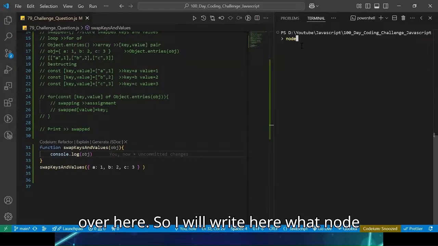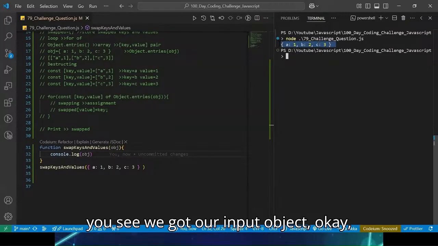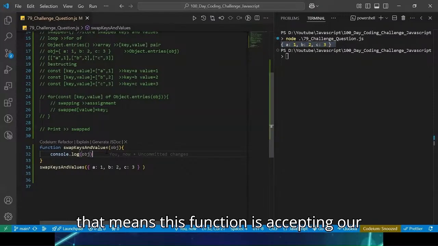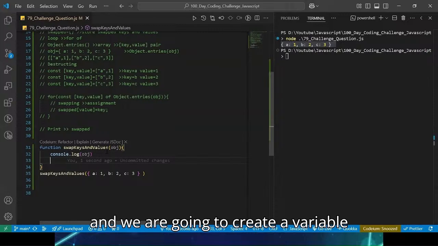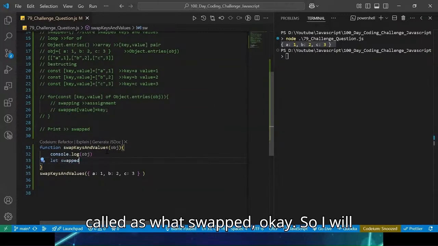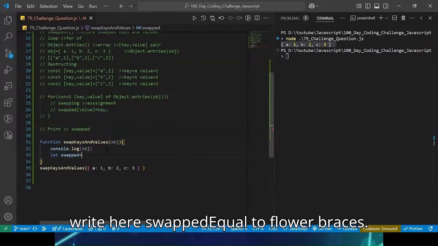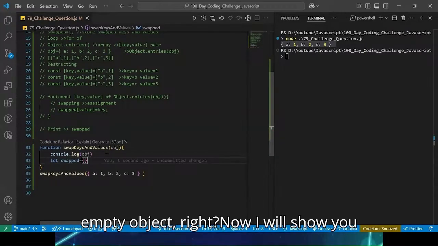So I will write here node day 79 challenge and hit enter. If you see, we got our input object. That means this function is accepting our input object, right? Now let us come here and we are going to create a variable called swapped. So I will write swapped is equal to curly braces. That means we are initializing with an empty object, right?